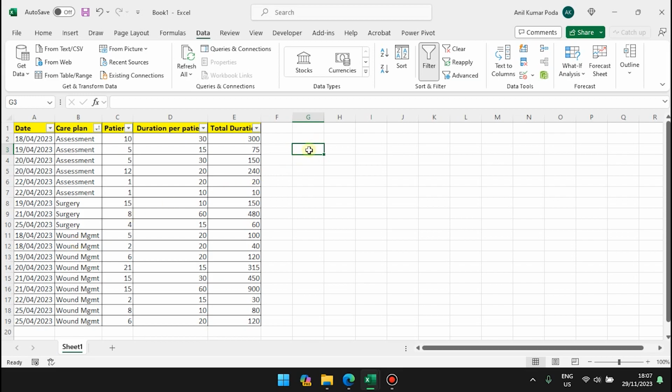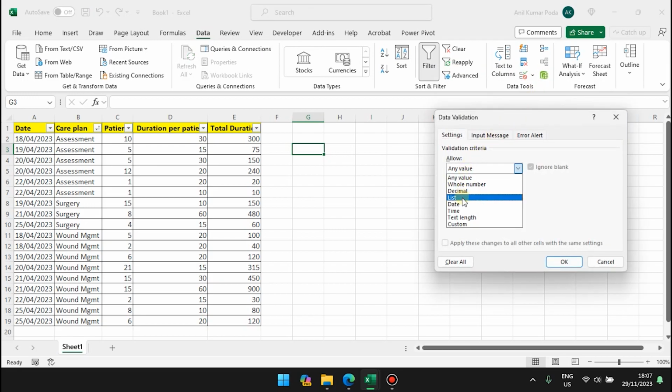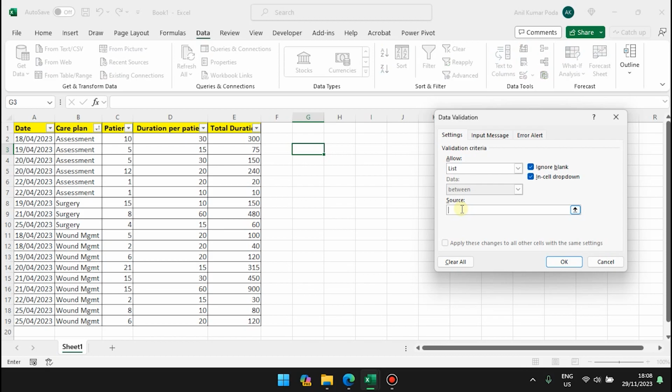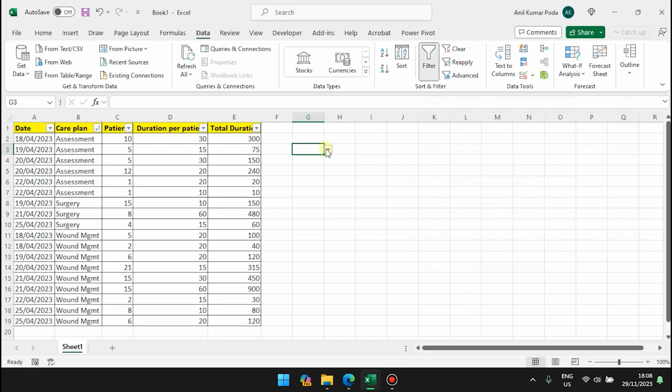To create a list in Excel, you just need to go to the Data tab and under Data Tools, click on Data Validation and select List. I want to create the list of the care plans. For that, I am selecting this entire column. It will automatically pull out unique values from this column. Click on OK and you can see these care plans: assessment, surgery and wound management.